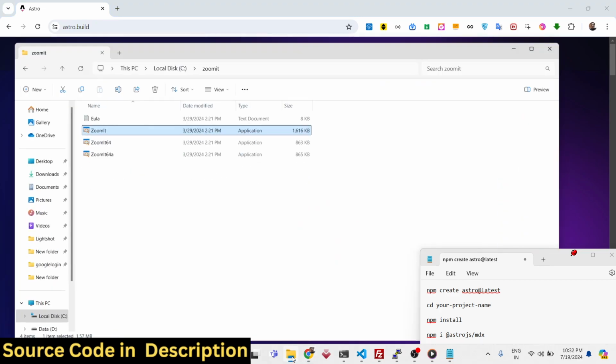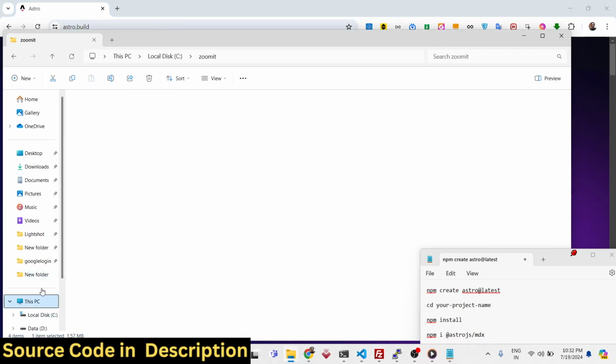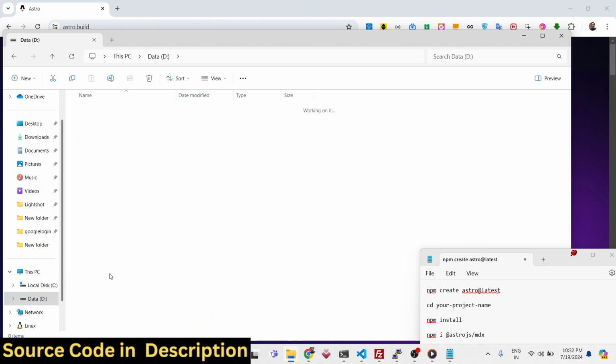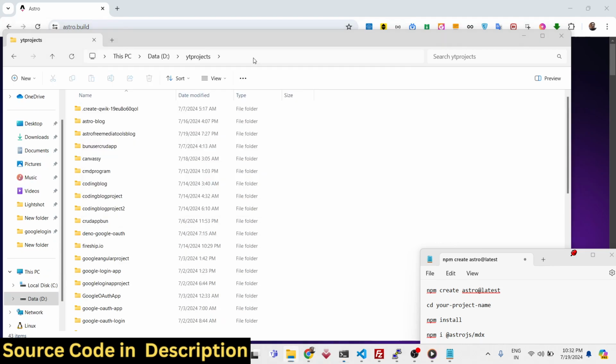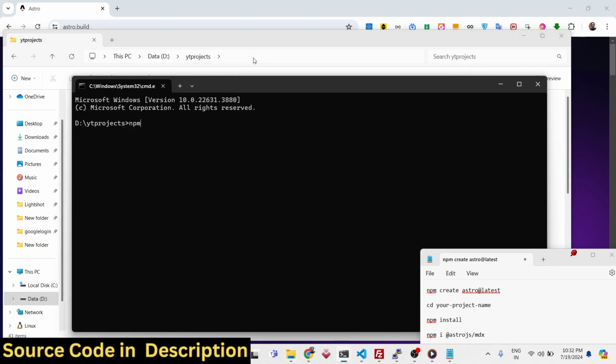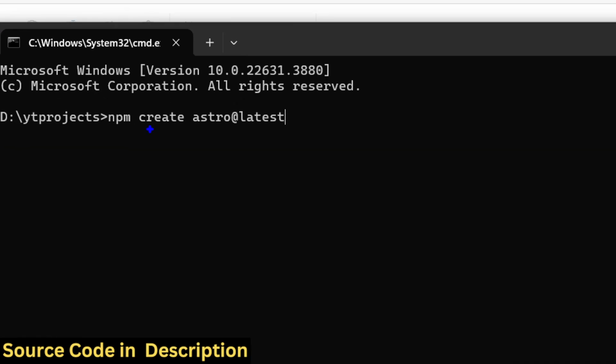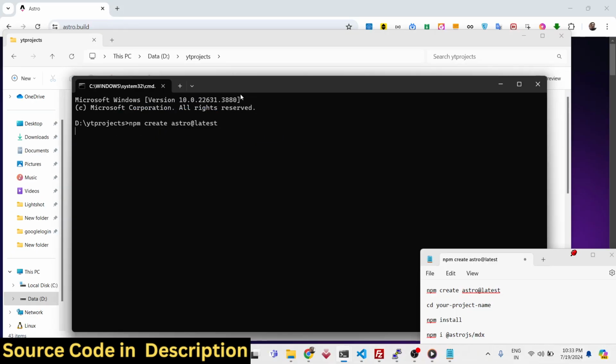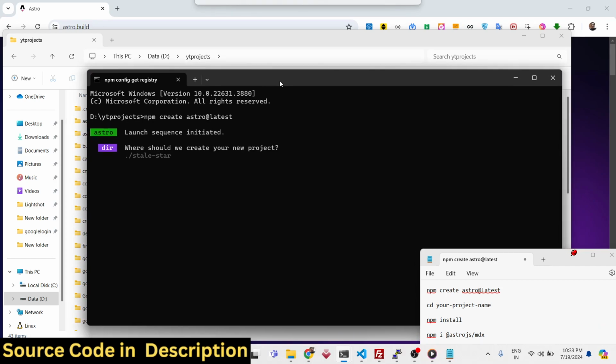So now to get started, we will navigate to the project directory right here inside YT projects. This is the command npm create astro@latest. With this flag we are installing the latest version at the time of recording this video. So enter it, and then it will ask you some questions related to your project.